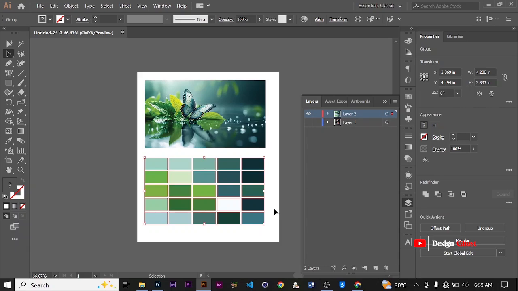So this is how you can find color palettes from any image that you find or any design that you come across. It is that simple.